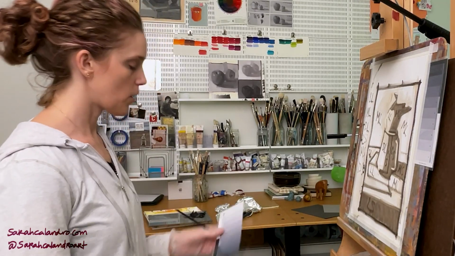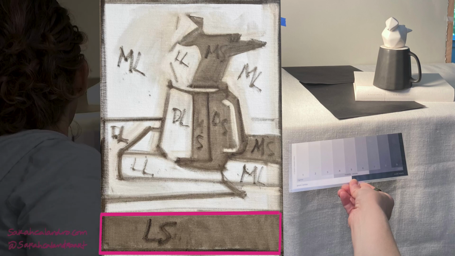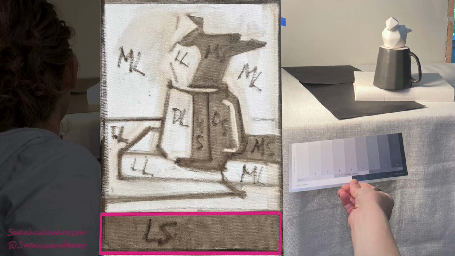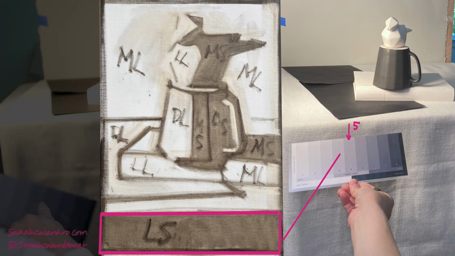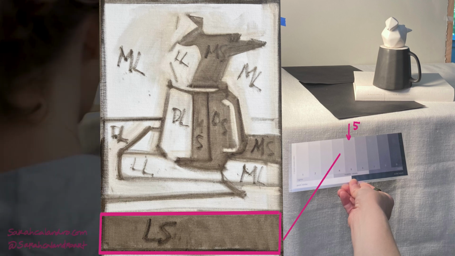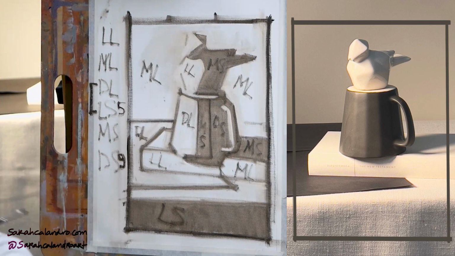So I'm going to do the same thing again. I'm going to hold my value card up, and I'm going to make sure it's in the light. And I'm seeing it at about a value 5, I want to say. I'm squinting and that line is disappearing. So it's a value 5. And now I know that my middle shadow has to be somewhere in between.